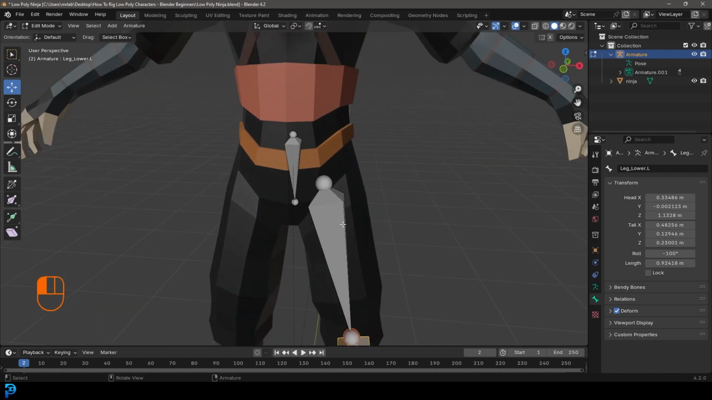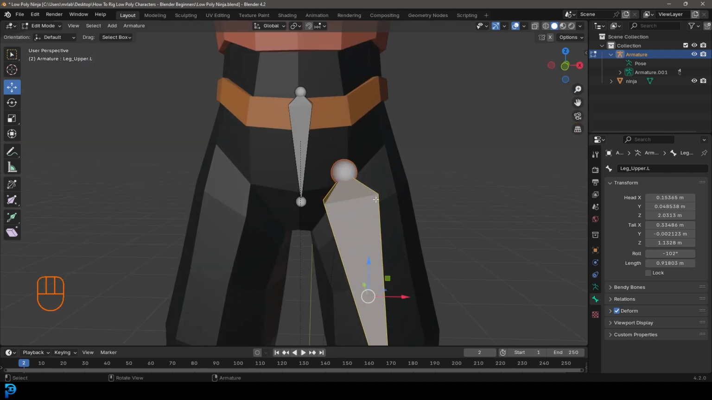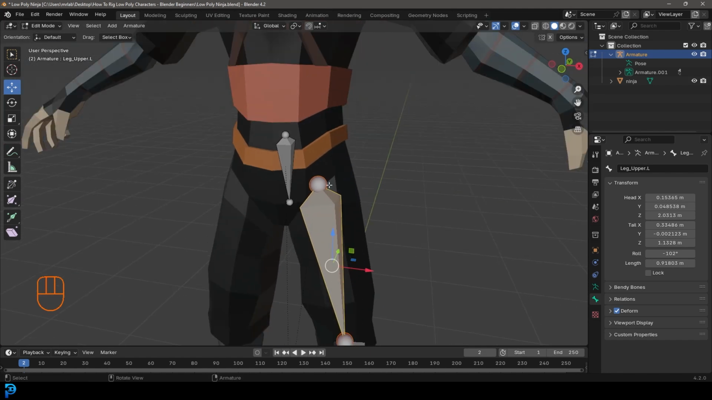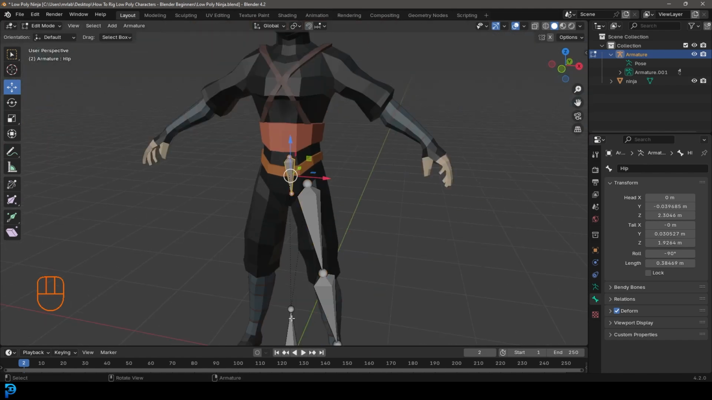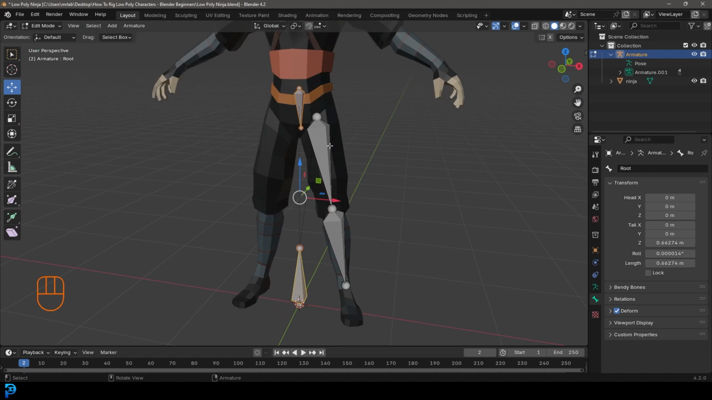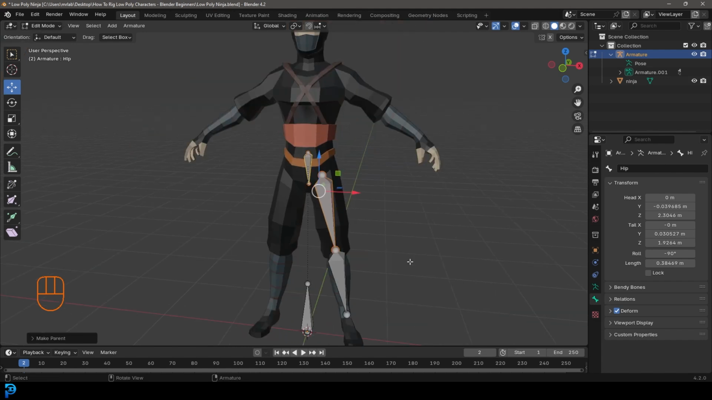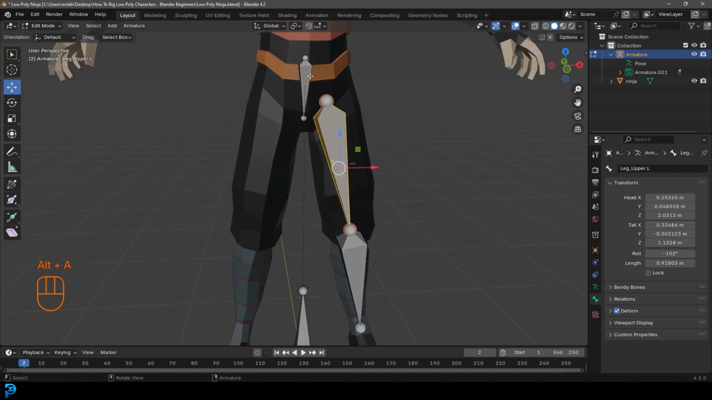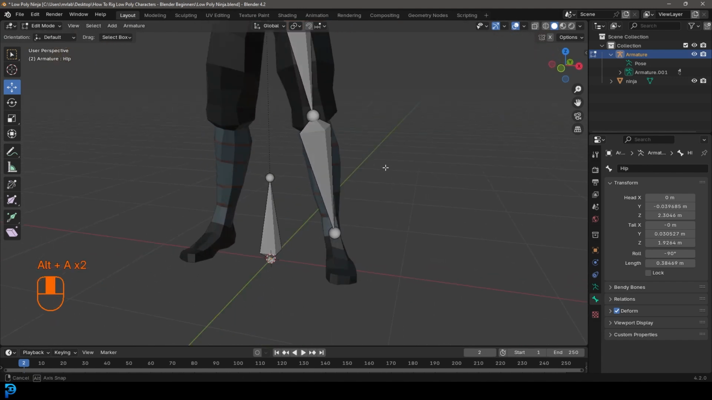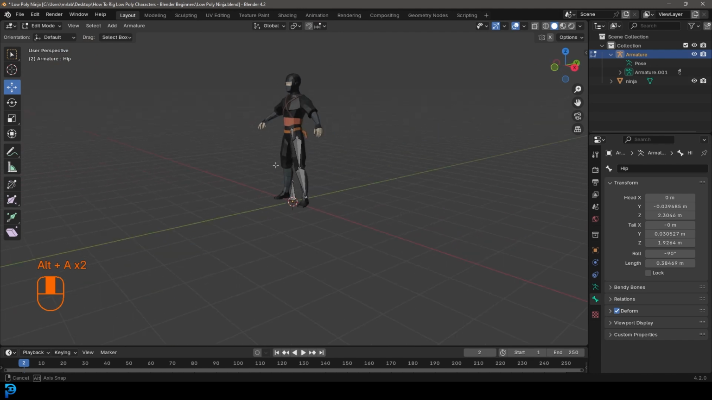Now we want this leg to have a relationship with the hip. So what we're going to do, we're going to select the top bone. And just like we did earlier with these two bones over here, we want to grab this upper bone now, and holding shift, we want to select the hip. And we want to go Control P and we want to go Object, Keep Offset. So now this bone is parented to the hip. And now you can see we're starting to get a system going here.